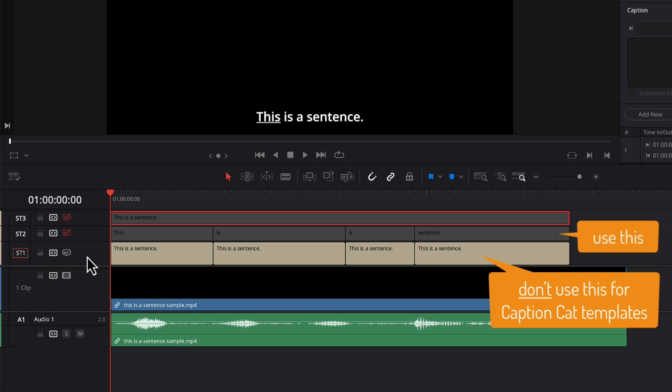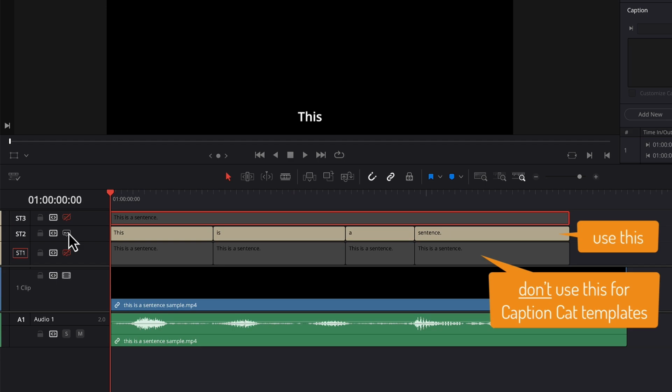Instead, if you select the line, word, and combined option, ensure that you use the subtitle track with individual word clips when applying subtitles to your template.